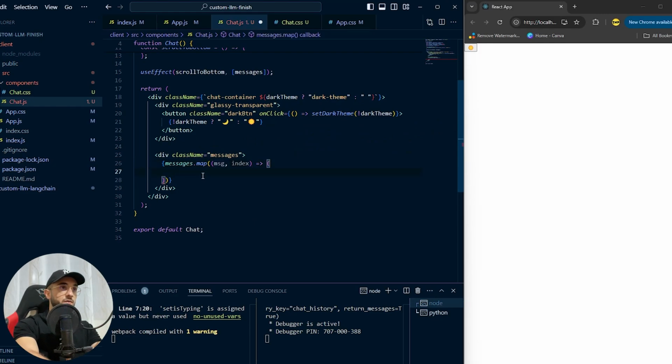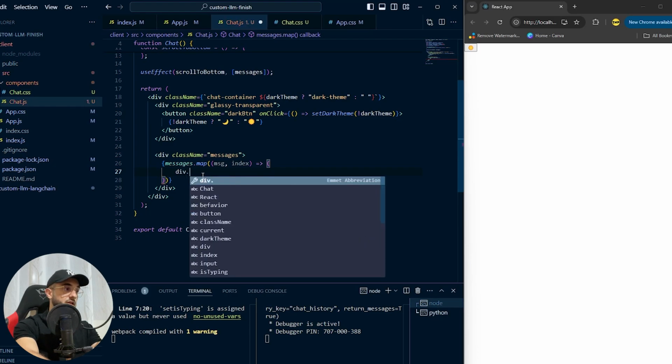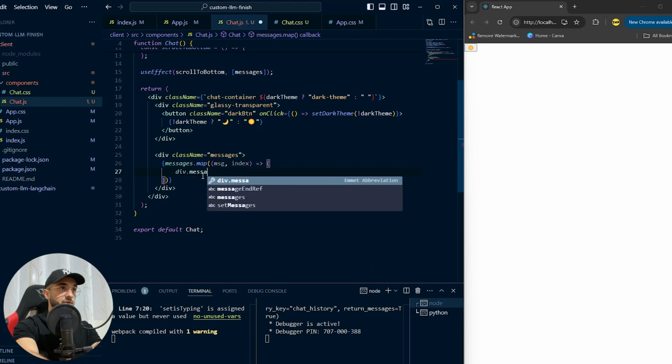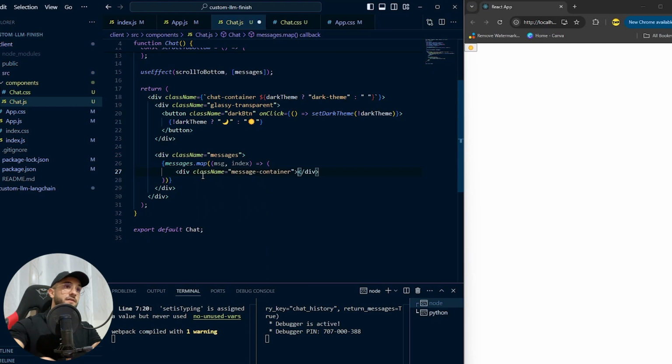First we'll create a div with the class message-container. This div will not only be message-container, but will also get another class name, and I'm going to use backticks so we can modify this with some JavaScript. Instead of just doing a class name of message-container, actually this needs to be in curly brackets.